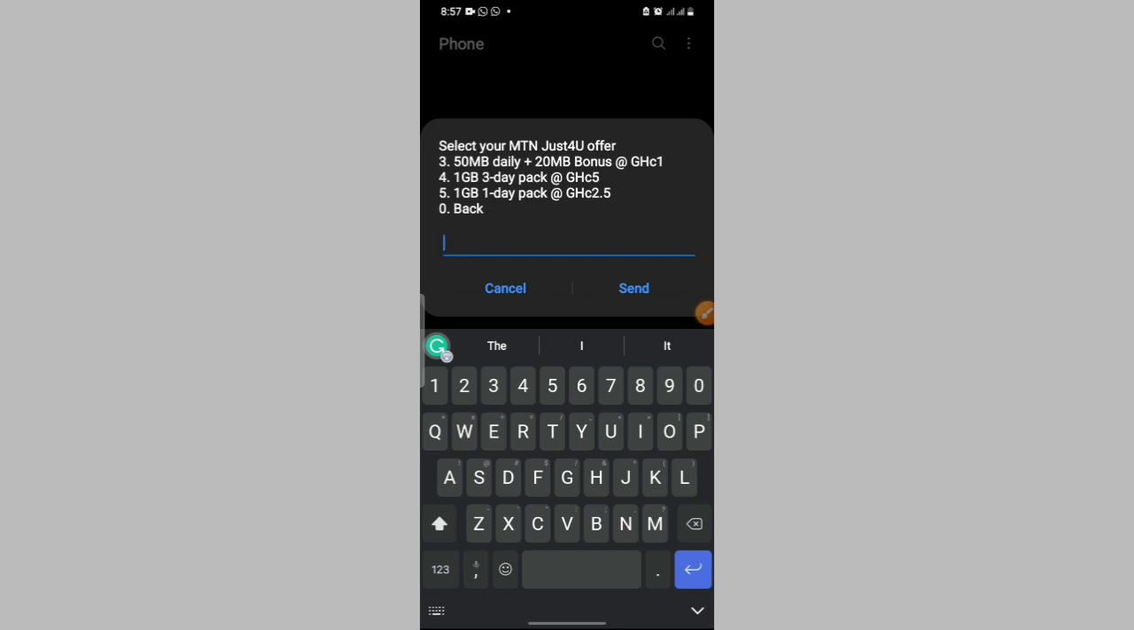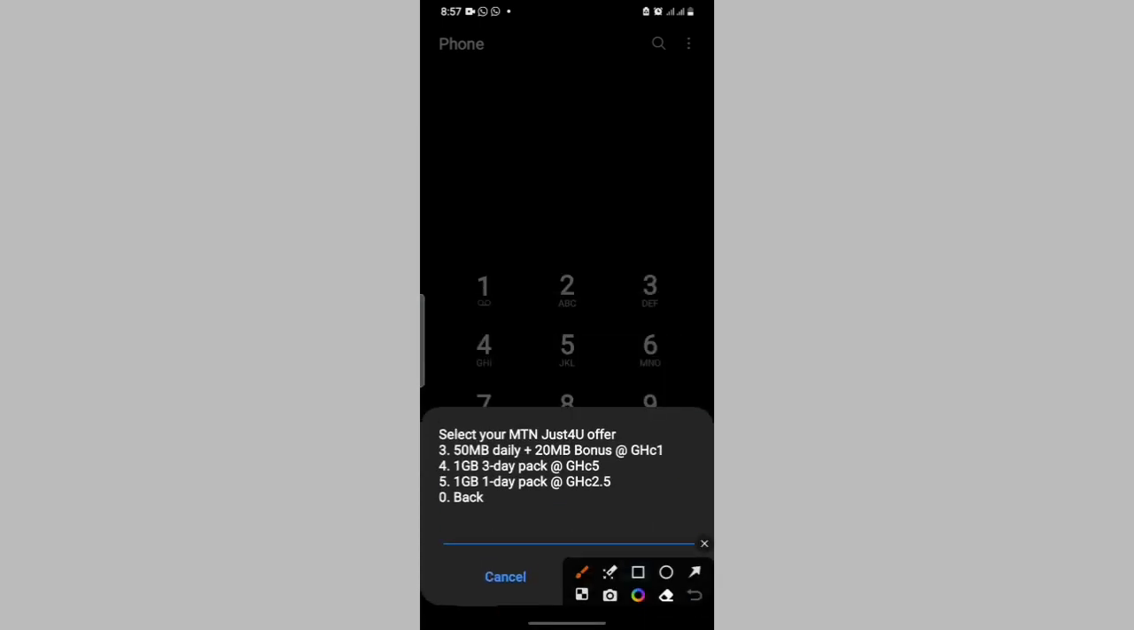All right, so if you come here, you see that we have the option 4 gives you 1 gig 3-day pack at 5 cities. It means that when you buy this package, you are buying it at 5 cities, which will last for 3 days, which is 1 gig, which is very economical. So please, instead of buying the normal 3 cities and getting 400 megabytes, why don't you buy this one at 5 cities and get 1 gig?